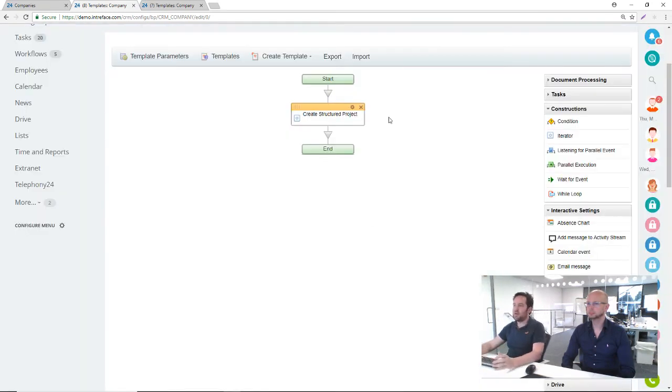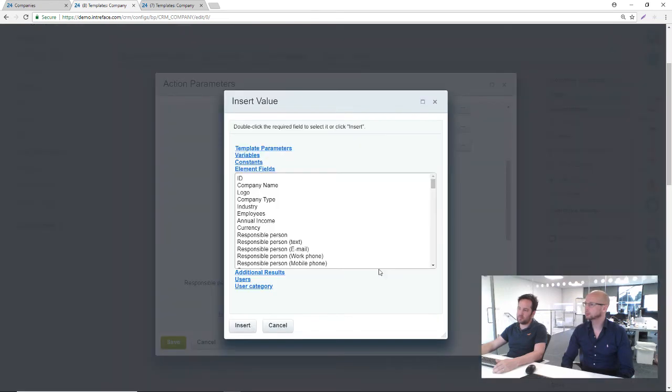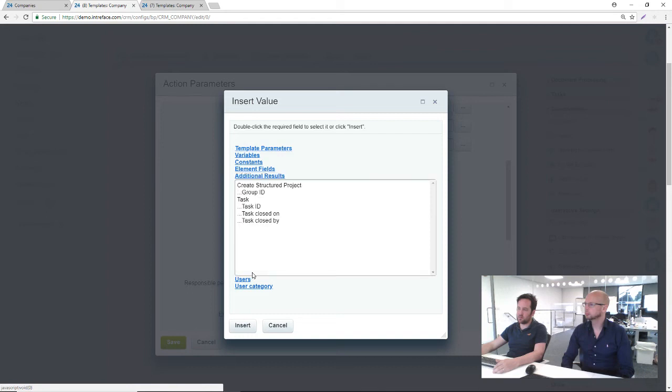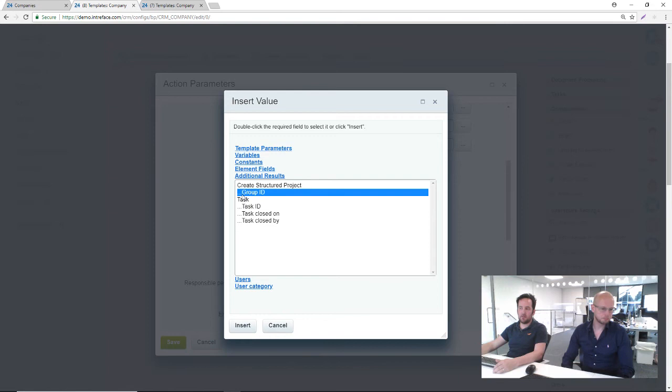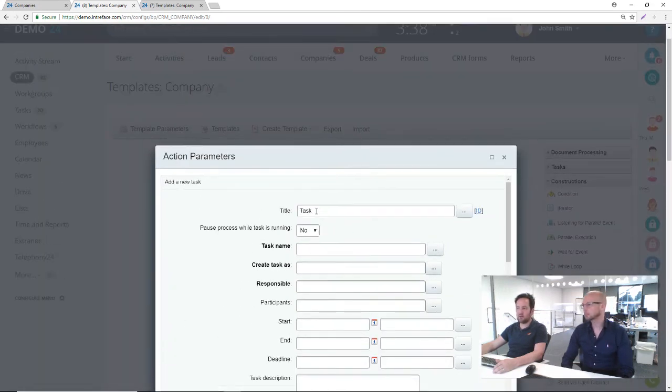Now that we've created our work group, we'll create a couple of tasks. So the first question was, how do we assign the tasks to the work group that we've created in the actual process itself? If we click on the task, you can see here social network group. Click on the three dots, then click on additional results, and you can see that we have access to the group ID that's been created in the actual workflow. So that's how we would assign the first task.